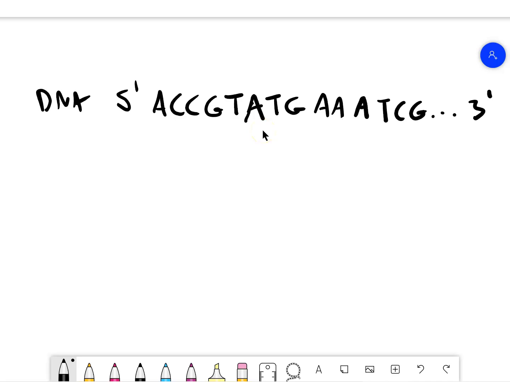What if I want to make a copy of this strand of DNA? What do I have to do? What do enzymes in my cells know how to do? There's no enzyme in my body that can look at this and say, oh, that's an A, let's put an A here. That's not how it works. Every time we copy a nucleic acid, we use base pairing.